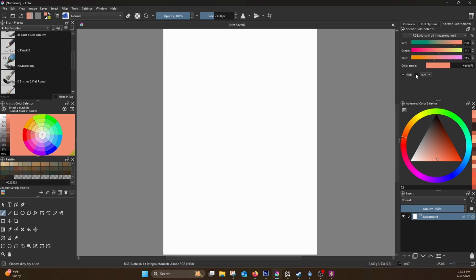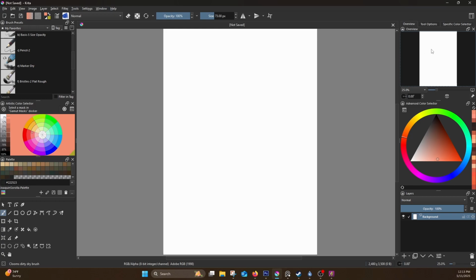How do you want to see it? Do you want to see hue, saturation, value? Do you want to see RGB? All that's going to be right here. But why are your tool options right here instead of over here? And why is that? Because I mean, the navigator's here. It's called overview instead of navigator. Why is this over here?